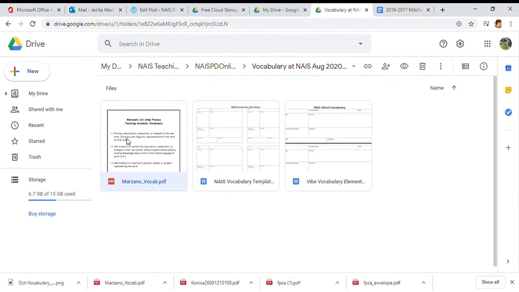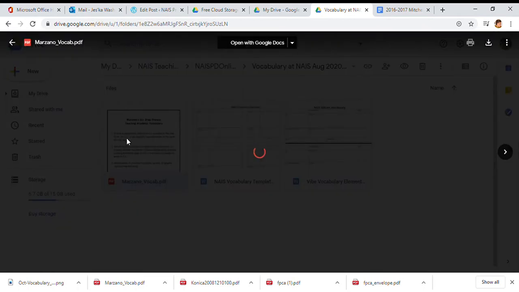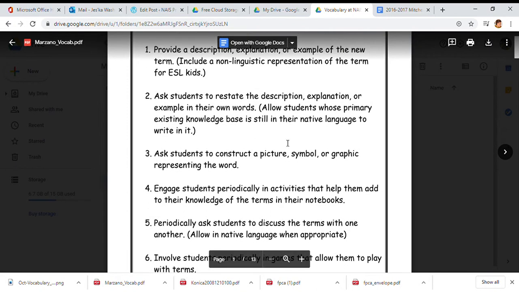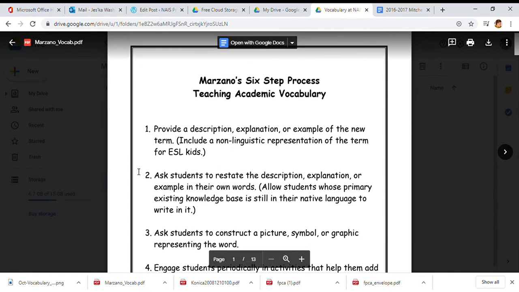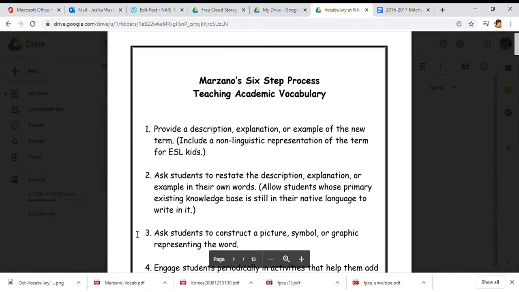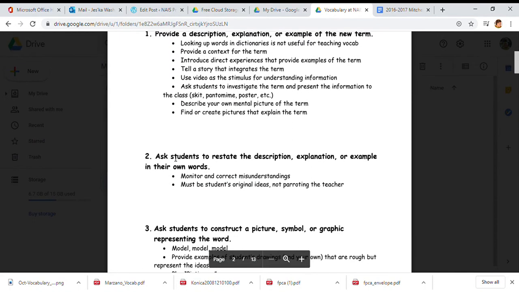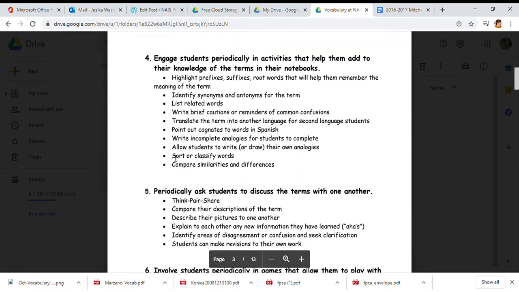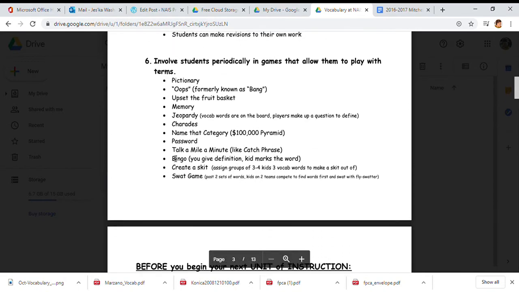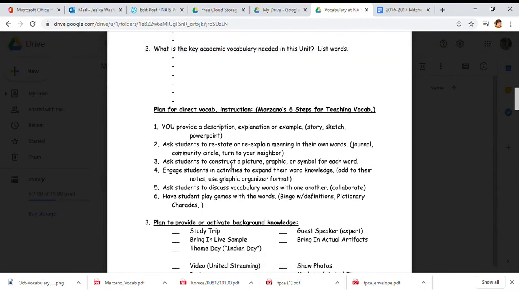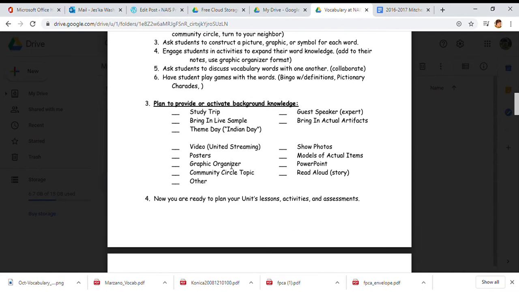This is our document here that really helps you understand how to go through Marzano's 6-step process in teaching academic vocabulary. Now, for this part, we're focused on step 1, 2, and 3. And that is the work that goes into introducing vocabulary first in the classroom. Right down here is detailed information as well as different ideas that you can use in order to engage students. Here are also some things to help drive exactly what you're needing to do in order to make sure vocabulary is understood.